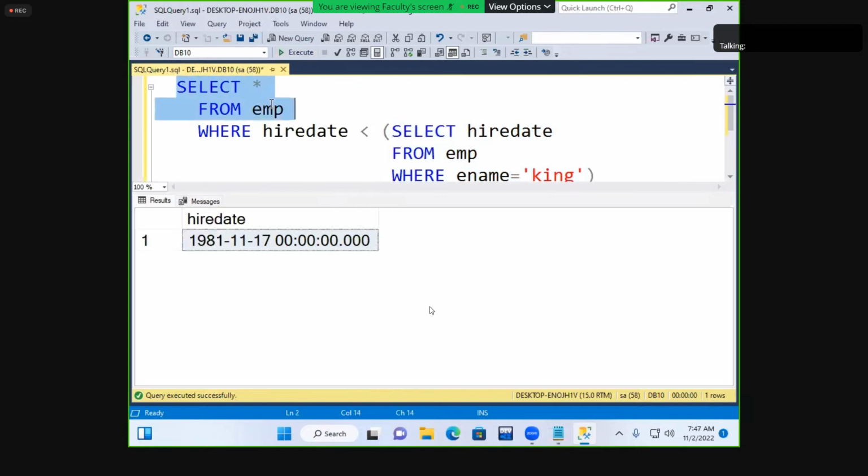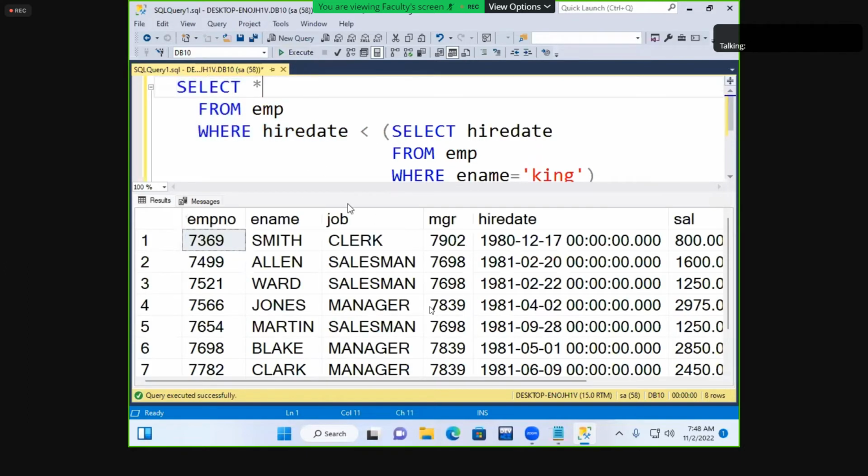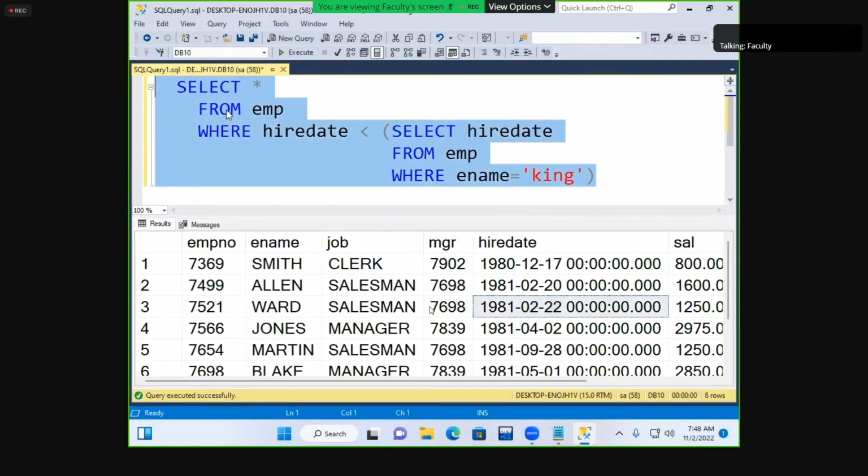Now the outer query selects whose hire date is less than 1981 November 17. The outer query selects all the employees whose hire date is less than 1981 November 17. Now let's see. This employee joined in 80. 80 is less than 1981. Yes. 81 Feb is less than 81 November. Yes. So all these employees joined before King, which means they are senior to King. Yes or no?